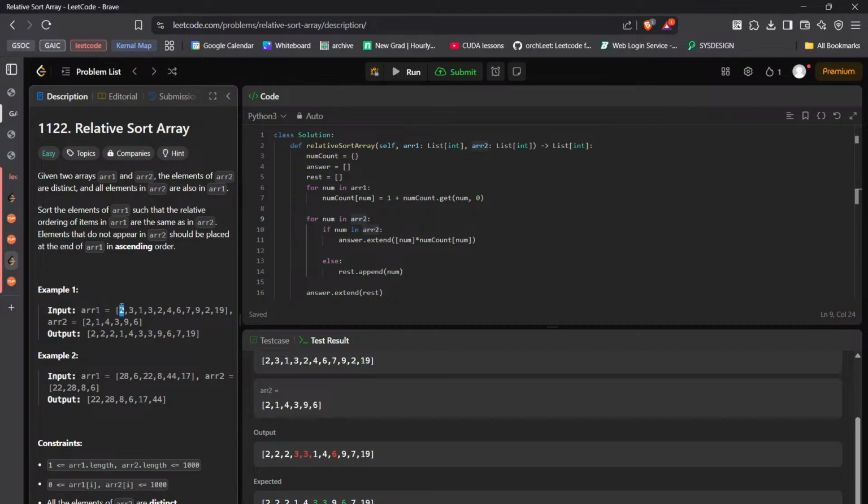Is 2 in array 2? Yes. Then how many times was it? 3 times. Okay, I'll put it 3 times. Then is 3. Okay, they can be dispersed and we have to put them in place. Then is 1 in array 2? Yes, it will be. So all these elements multiplied by whatever their count was.